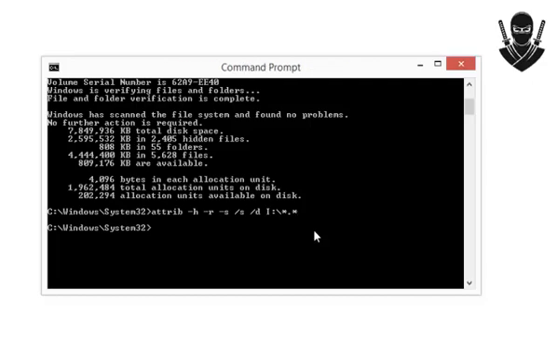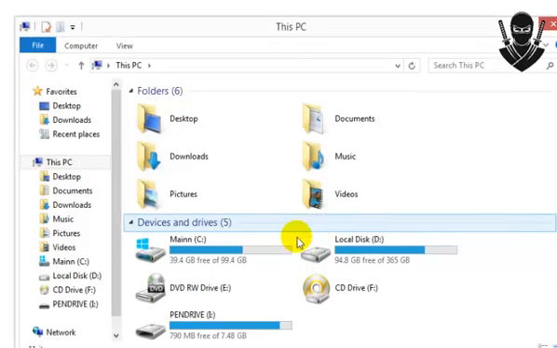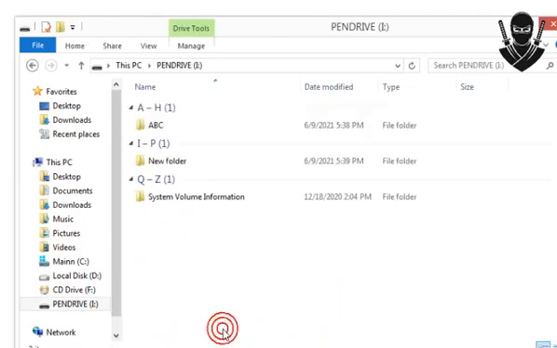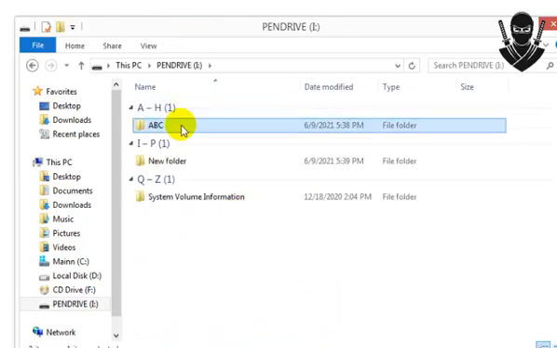Now let's go to the pen drive and see if the files are shown. Okay.